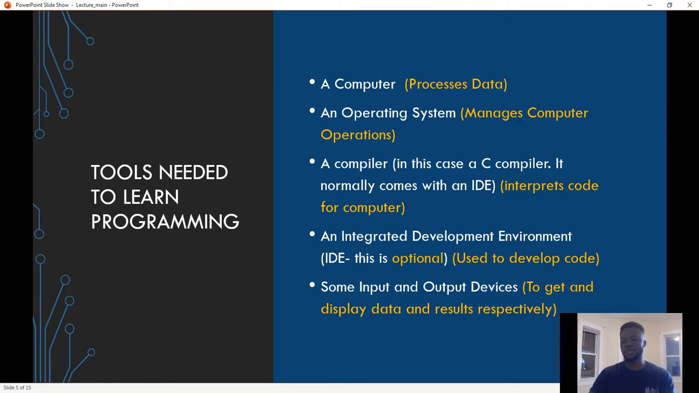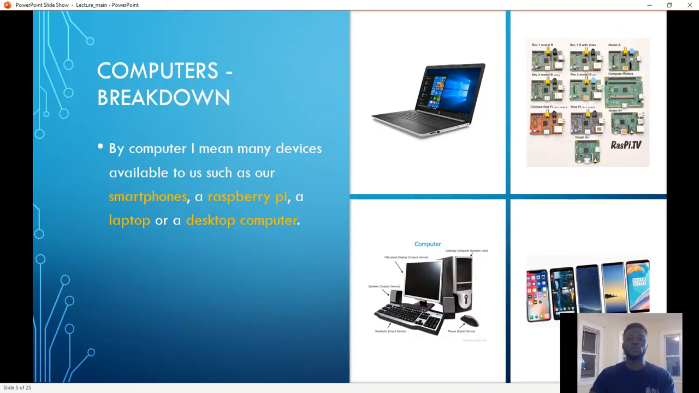Monitor is the best example of an output device, because it's very familiar. It's something that displays the result of whatever you have done. So that's the best example I can give. So let's go to the first, which is computers.